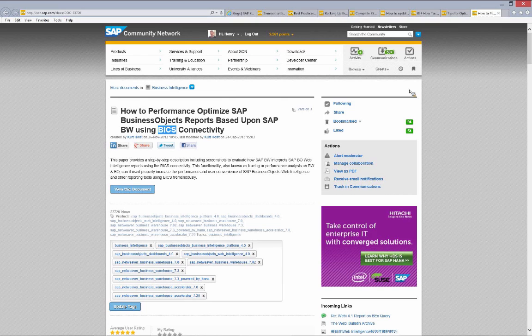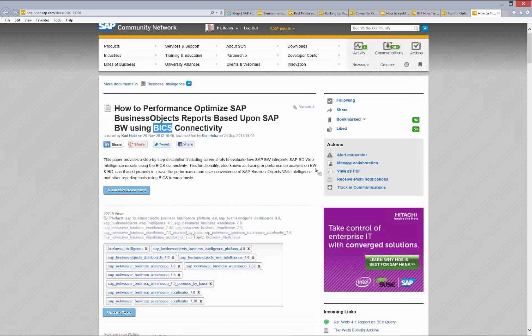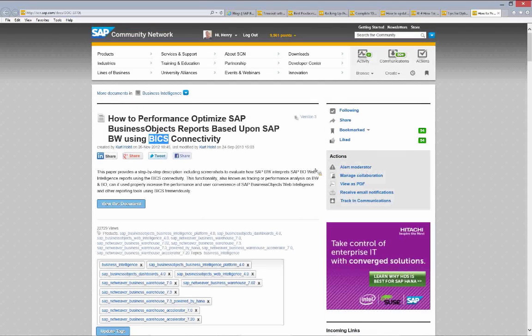So yes, there are always notes that need to be implemented in the basis or ABAP backend. And on the front end, in the business objects components, whether it be Webby or another client tool, then there are some best practices and ways to trace where the time is being spent and to optimize that execution plan.